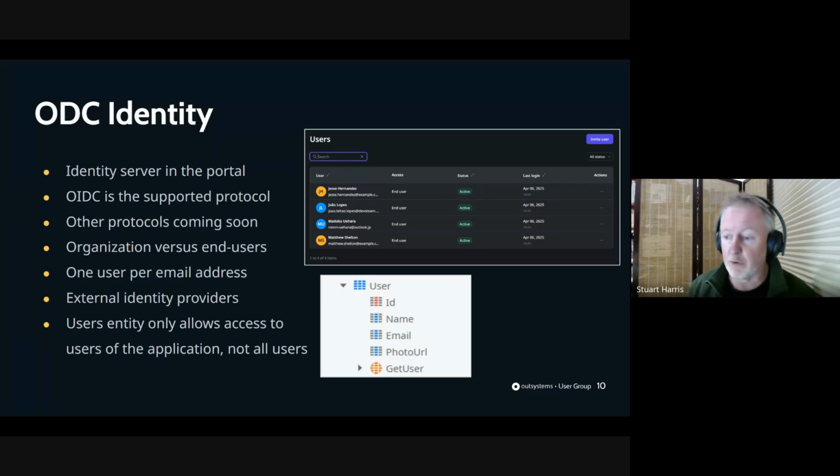OpenID Connect is the supported protocol. However, other protocols are coming. I understand there's a Forge component being prepared by the Outsystems team. So if you do need other protocols in ODC, speak to your account manager and they'll put you onto the solution architecture team and help you out. I understand it has been done for some people.